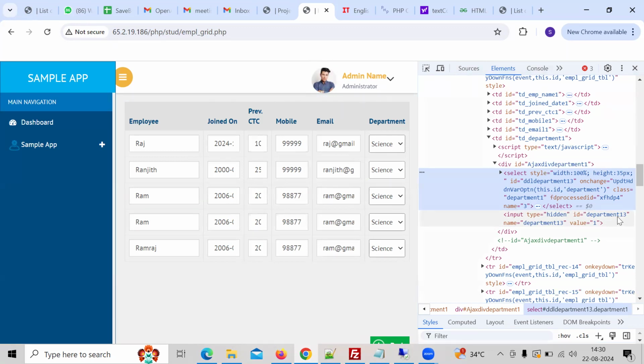Whenever the data is updated in the drop down, the hidden value is also updated. Let me check whether it is true. Let me change here to computer science. Now you could see the value changed to 3. Let me do it again. I'll change to math. Now the value changed to 2. That means the hidden value gets updated once the drop down value changes. Both objects change simultaneously. That's the concept behind how the drop down works.